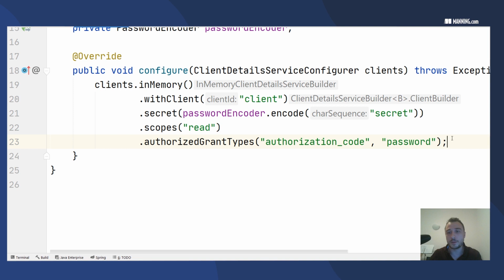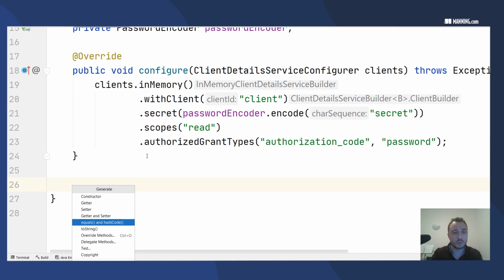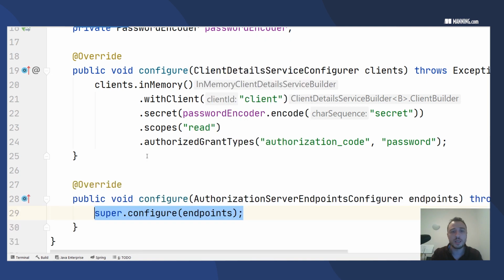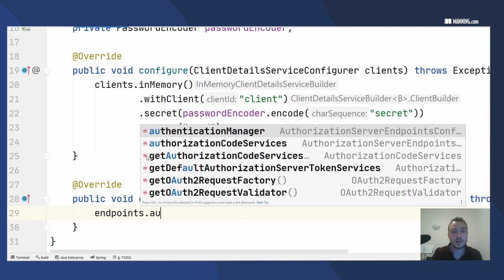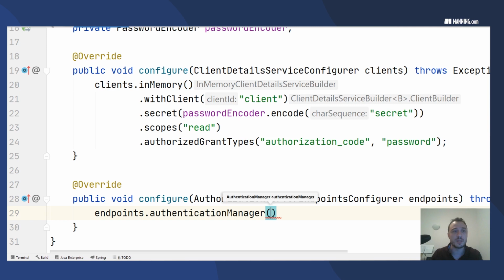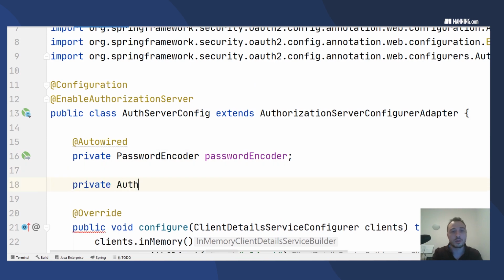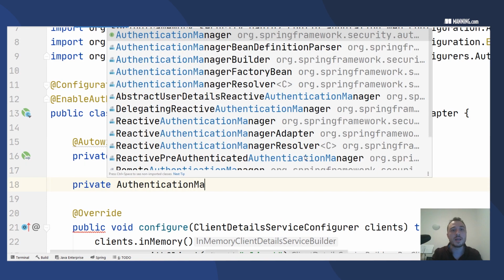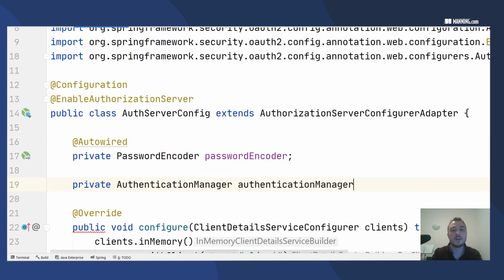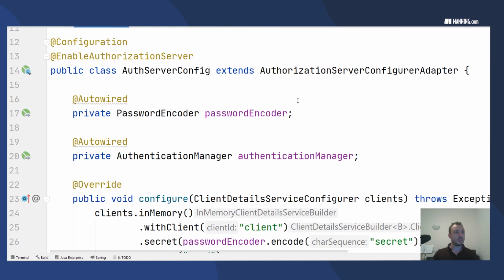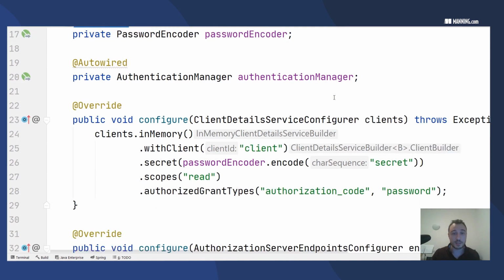So now that we have the client as well, what else do we need to do? Well, it won't work if I don't override another configure method, just to be able to specify my authentication manager. The reason I added it to the context is because I really want to be able to plug it in here. So I auto wire the authentication manager from the context and plug it in where I need it. So that's basically it. With this, I should now be able to run my authorization server and even use it.